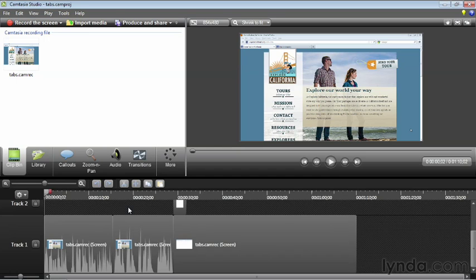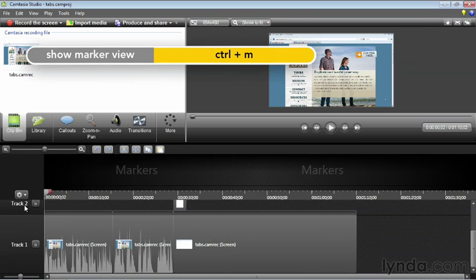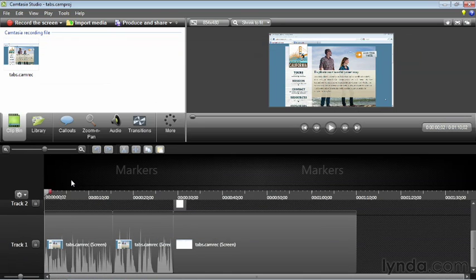To access the markers feature, all we need to do is click the drop-down menu here with the gear in our timeline and select Show Marker View or press Ctrl-M on your keyboard. A new bar appears here above your timeline for all of your markers.